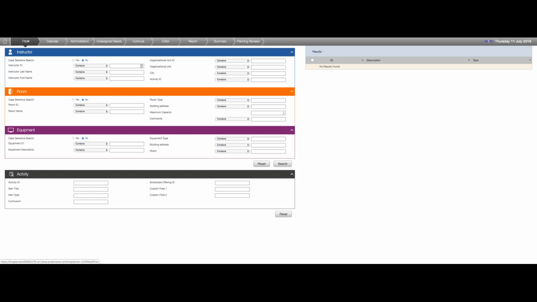So by default, this is a filter screen where we can look at different criteria to view the information for particular resources, whether it's instructors or rooms or equipment. All of these fields can be searched by either equal or contains, and as you search, it populates a list of results that we can then go and see those global views for, and see what scheduled offerings have been scheduled for these criteria.